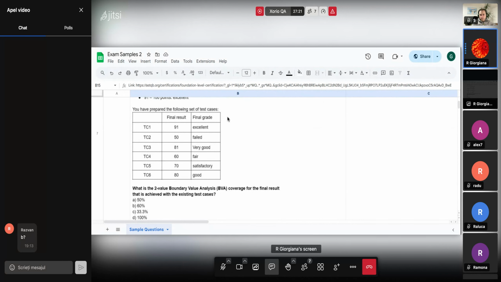The question is, what is the two-value boundary value analysis coverage for the final result that is achieved with the existing test cases? So we can see that the first test case will have the final result 91, test case 2, 50, test case 3, 81, test case 4, 60, test case 5, 70, and test case 6, 80. And the answers are 50%, 60%, 33.3%, or 100%.